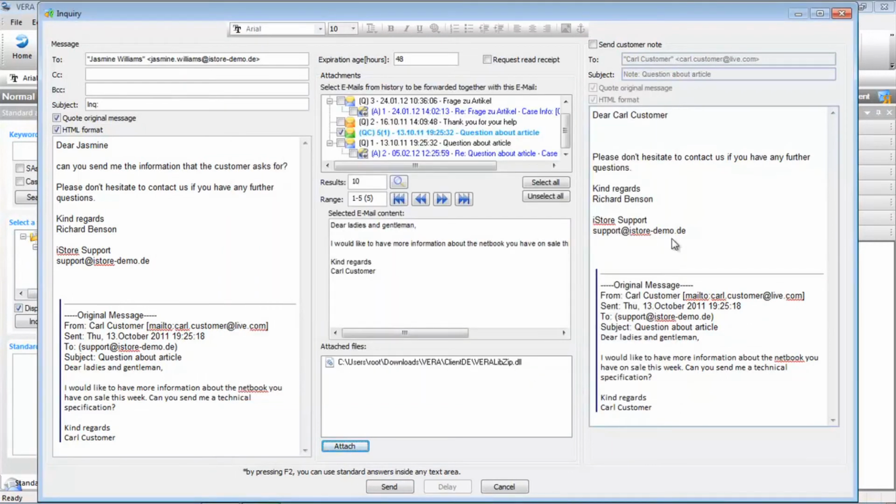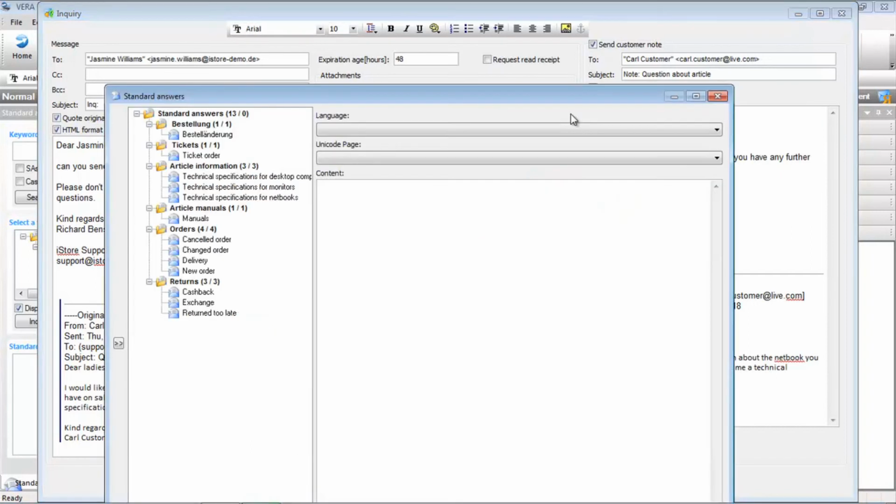On the right-hand side, you can choose to send a customer note to the customer to inform him about the current state of his email and the possible delay due to the inquiry. To do so, please activate the checkbox Send Customer Note and write the text you want to send in the editor below. You can use standard answers in the customer note by pressing the key F2.